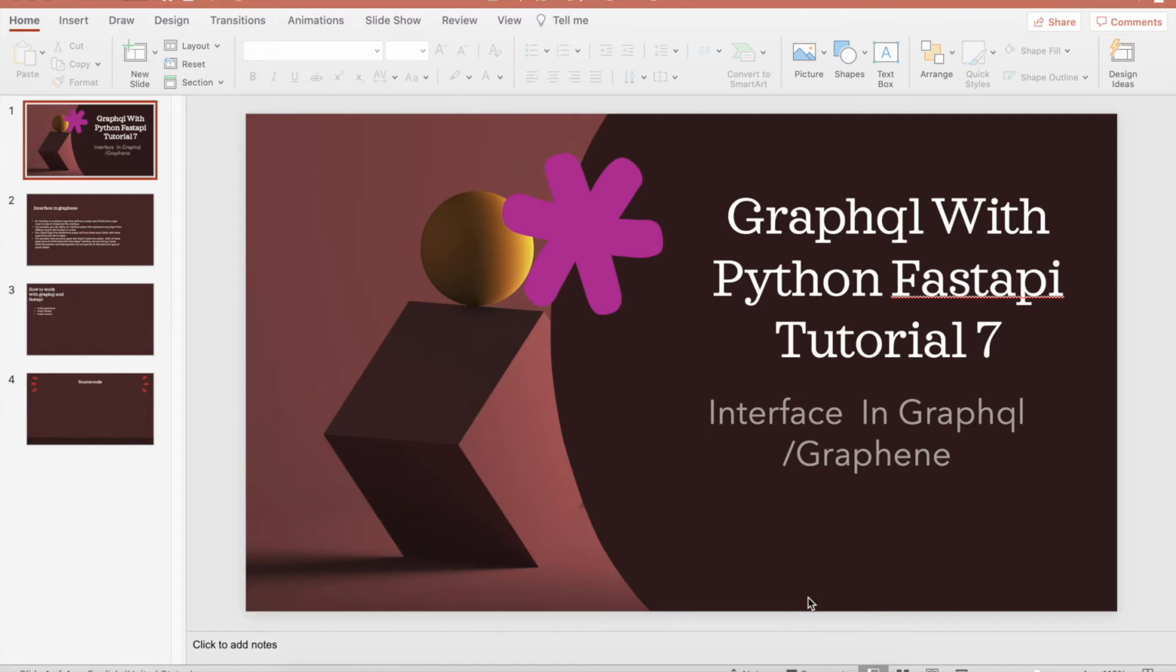This is tutorial 7 and today we'll be going to talk about interface in GraphQL or Graphene. Before I proceed, let me just increase the brightness a bit because it is kind of dull. Okay, so guys, in the last tutorial we have seen how to use metaclass, how to create description, how to use alternate name for your schema type, all those theoretical concepts on GraphQL. So in this tutorial we'll also talk about one of the very important aspects of GraphQL or Graphene schema, that is interface and how to use interface.